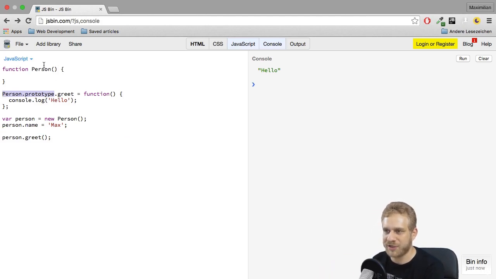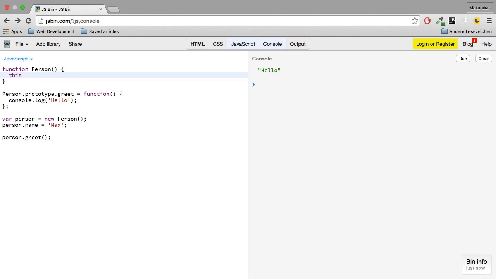So what is the advantage of this approach? Well, the advantage is if we work with this function a bit more. Currently it's empty, and therefore we can certainly discuss its advantages. But we can configure our object here. We can use this inside here too, and for example set this.name equal to an empty string.